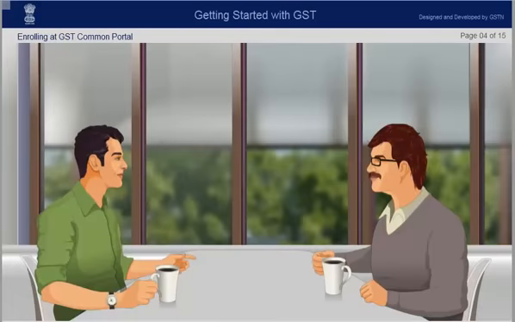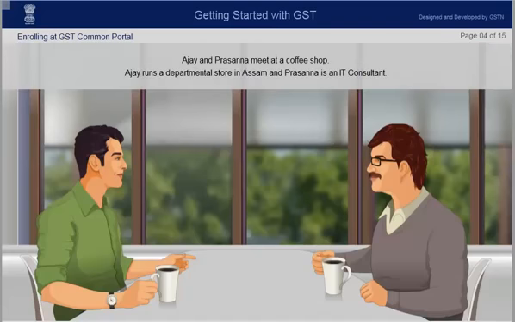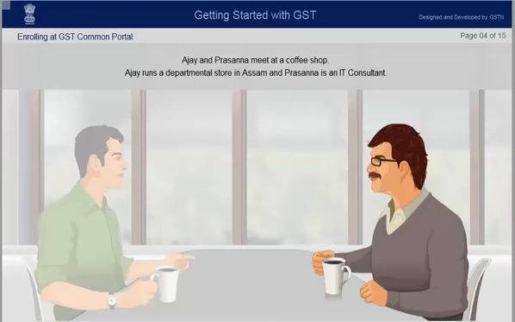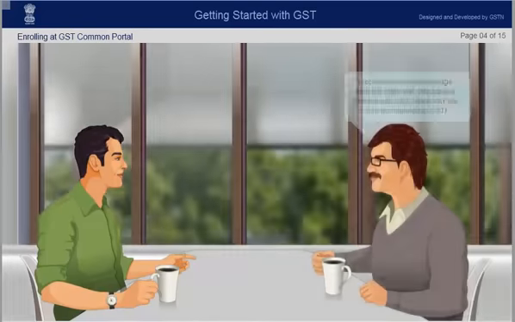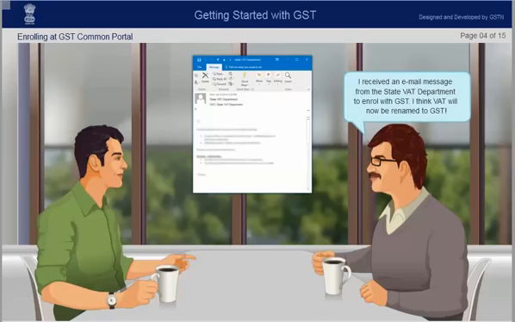Let's look at a scenario. Ajay and Prasanna meet at a coffee shop. Ajay runs a departmental store in Assam and Prasanna is an IT consultant. I received an email message from the State VAT Department to enroll with GST. I think VAT will now be renamed to GST.